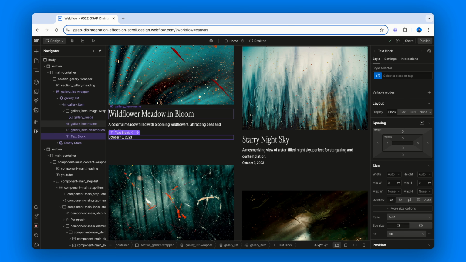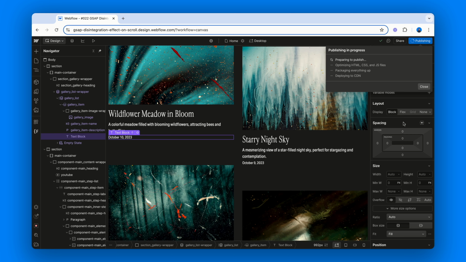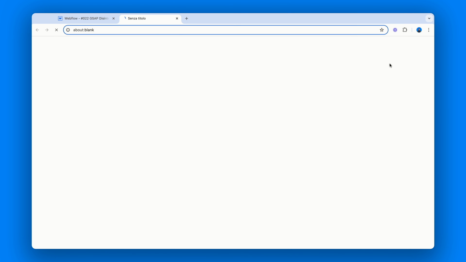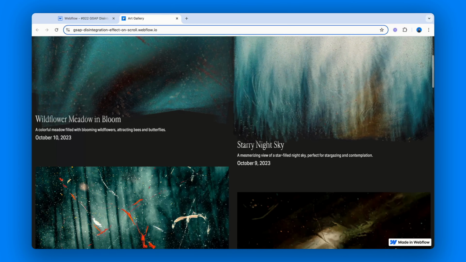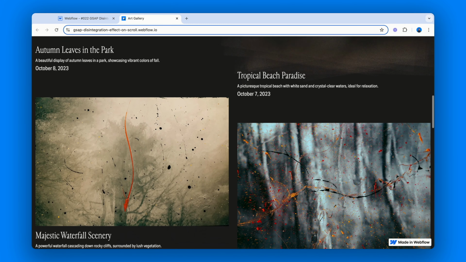So now that everything is configured, let's go ahead and publish the page and look at it live. We're not using the designer's built-in preview custom code feature because for some reason in this particular case it doesn't seem to work properly. But once we check the live site, oh, it works beautifully.